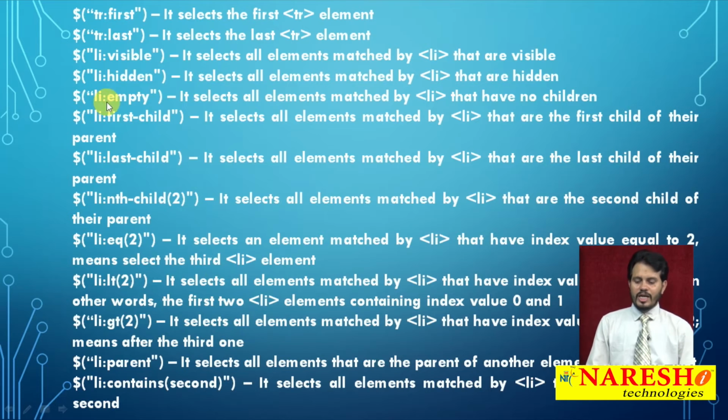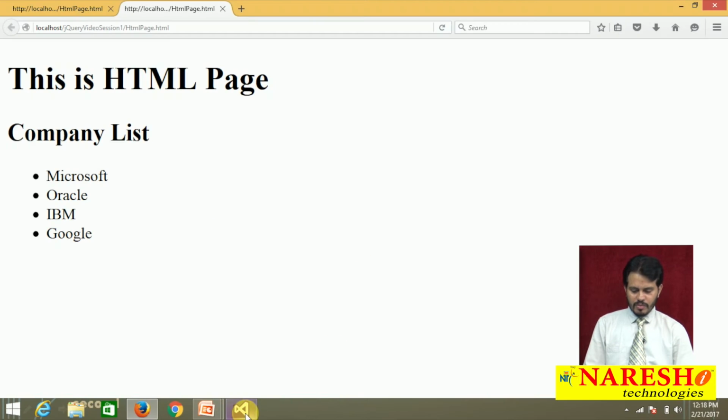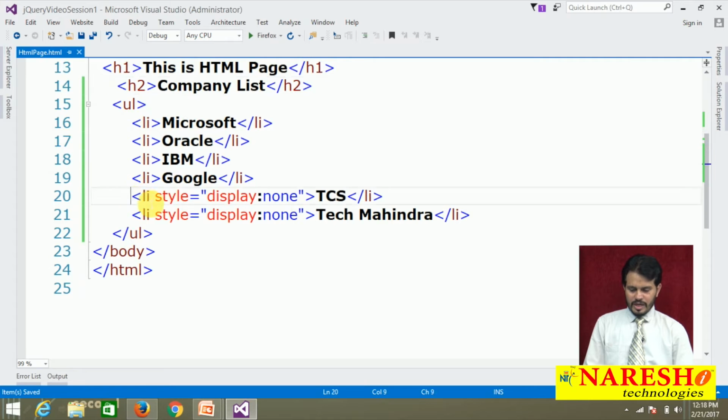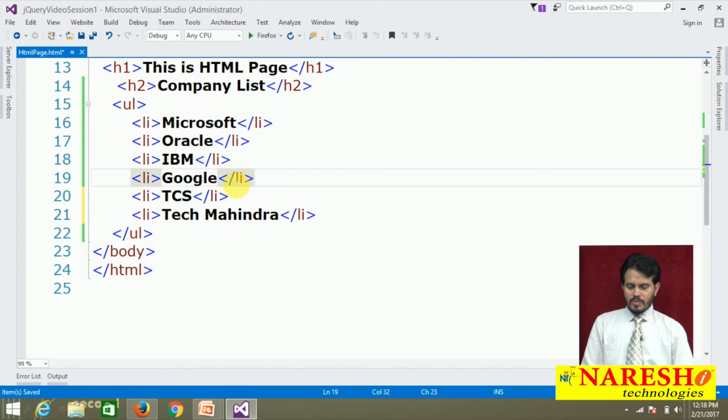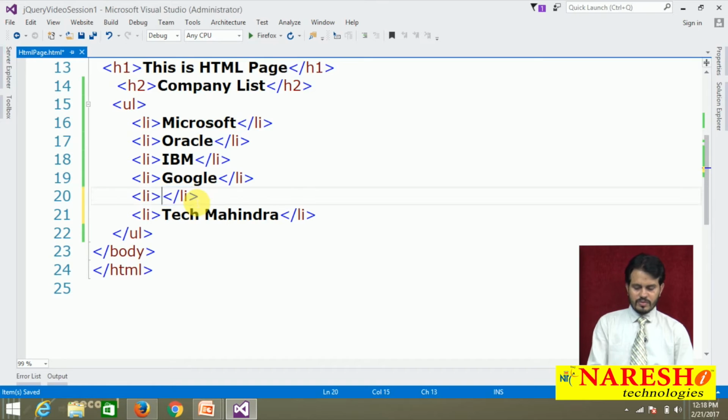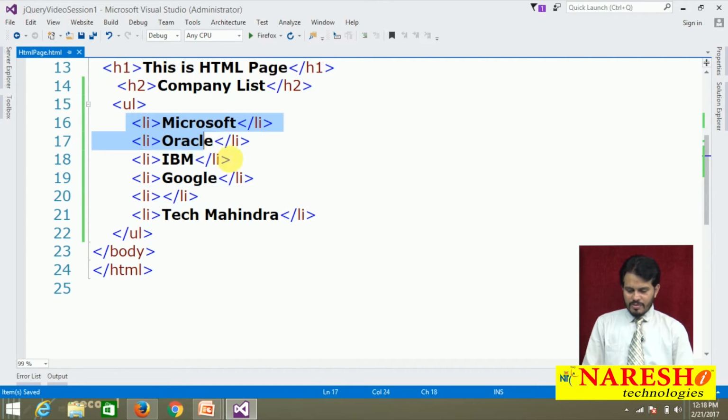Now what we have is li colon empty, which means it selects all elements matched by li that have no children, meaning they have no kind of content in them. So here you observe, if you come to the development environment, I remove this style display none, and this also I just remove. Suppose here I have TCS, I remove this. So there is an li element, but this one li element doesn't have any content, meaning it does not contain any children element.